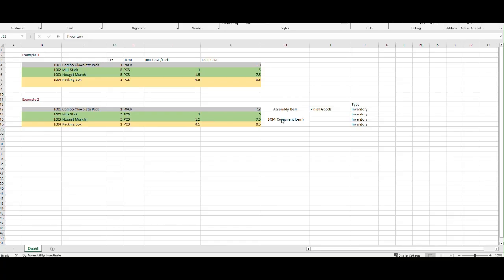So basically we are segregating the type of inventory, right? In Business Central there are basically three types of item card we can create. One is inventory, another is service, and third is non-inventory. Non-inventory means we normally use it for consumable items, right?